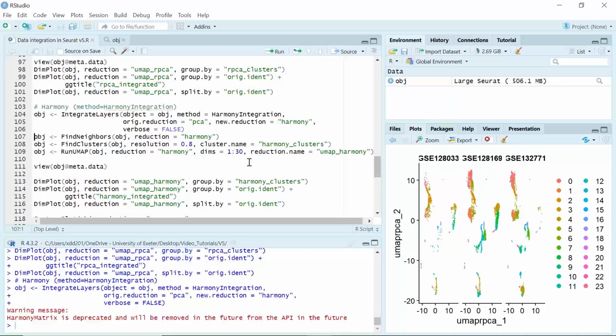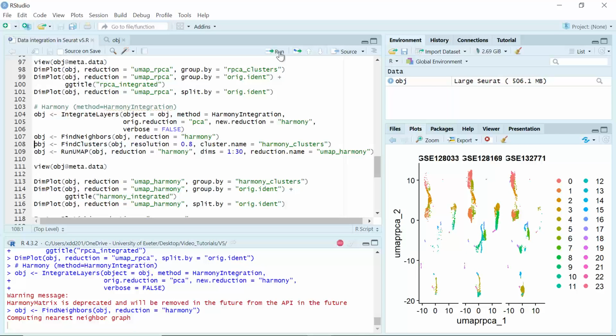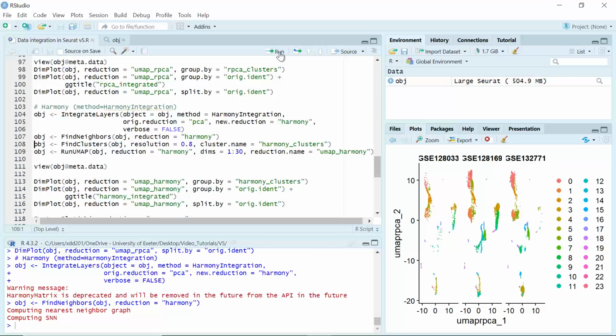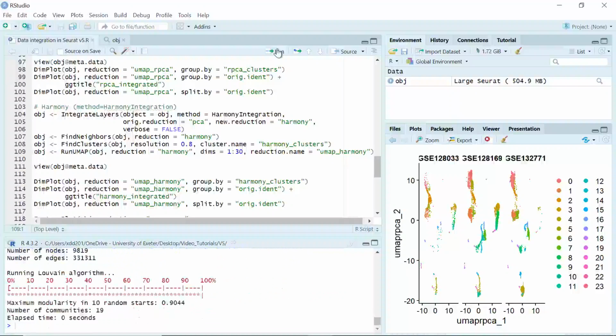Again, you can see very quickly we finished the harmony method integration. Now we can find the neighbors. We set the reduction as harmony for the harmony integration method. Then we find the clusters. We can set the same resolution as 0.8 and give a cluster name as harmony clusters. So you can see, using the same resolution with the harmony method, we only have 19 cell clusters here.